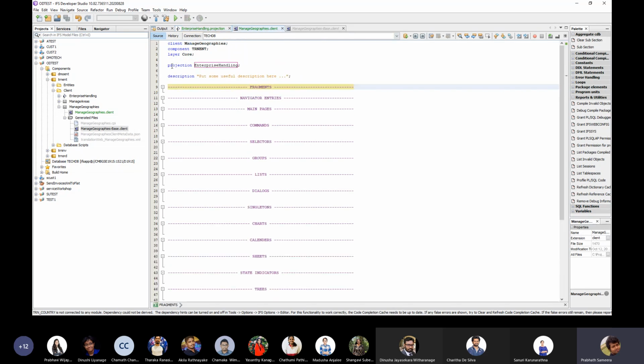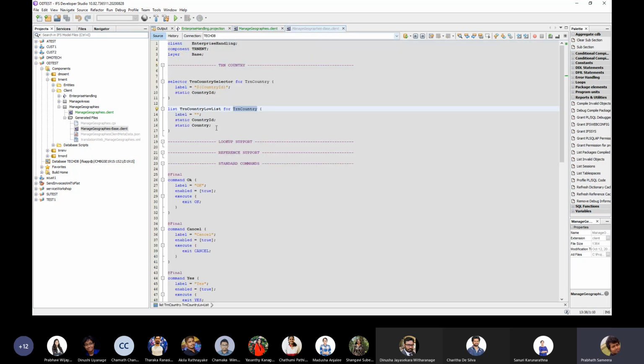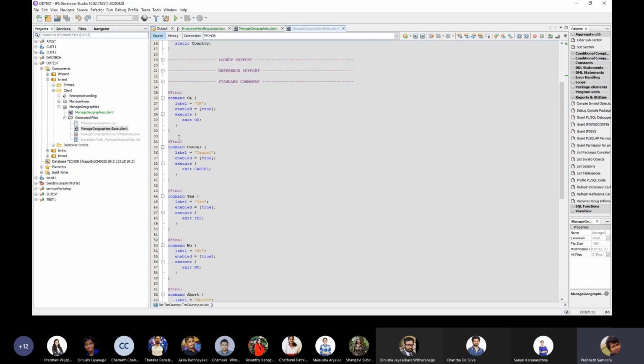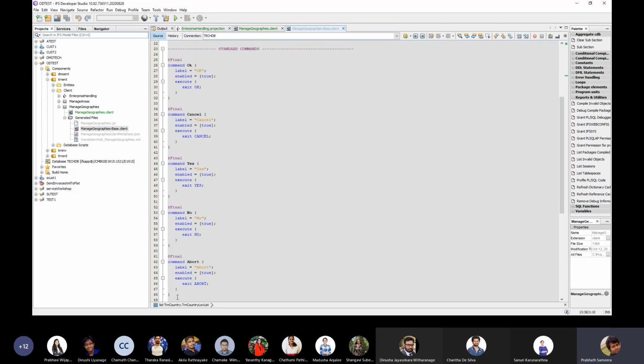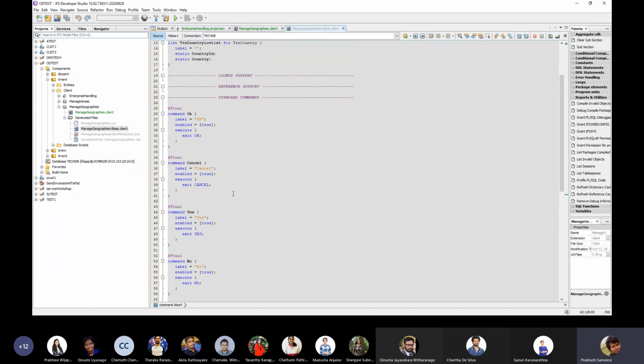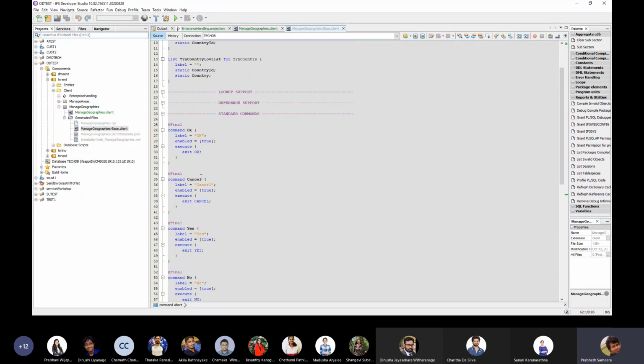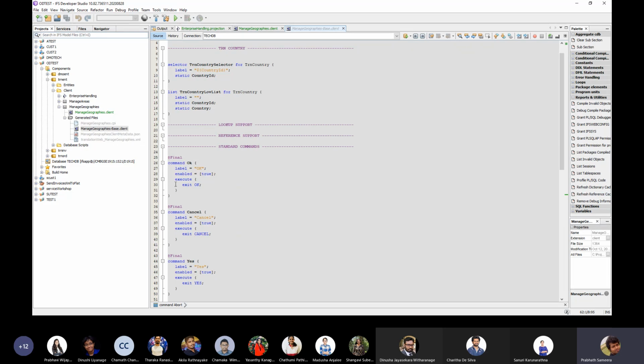So here we have imported this projection file into the client file, and in this way the client file gets to know about these details regarding the entity sets and also the entities. So here it has taken these details and created these selectors and lists. Apart from that, these are some standard commands. I will describe what the commands are in the rest of the session. And these are some of the default commands that are included in this client file.